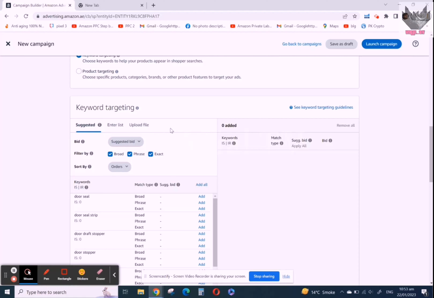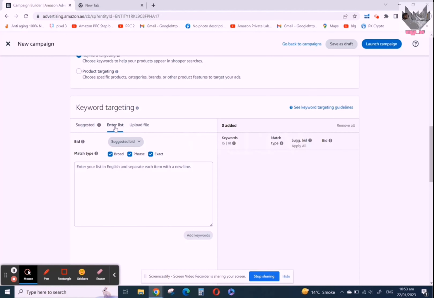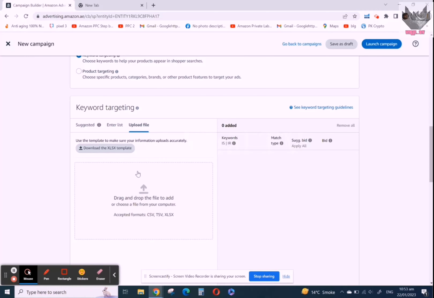In this option you have 3 types. First, suggested. This option gives you automatically suggested keywords extracted from the Amazon AI algorithm. Second, enter list. This option depends on you and you can put your own targeted keywords according to keywords analysis criteria. Third, upload file. This option helps you to save your time and upload through a file of your keywords sheet.